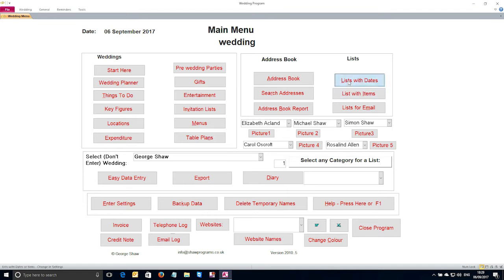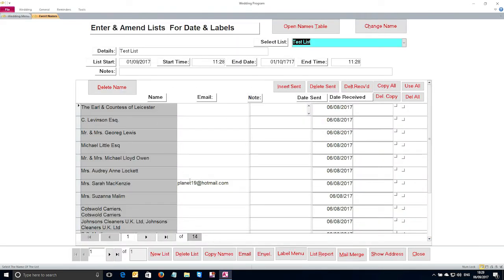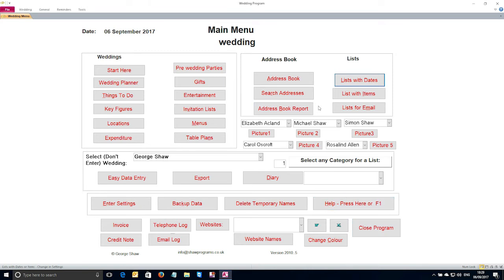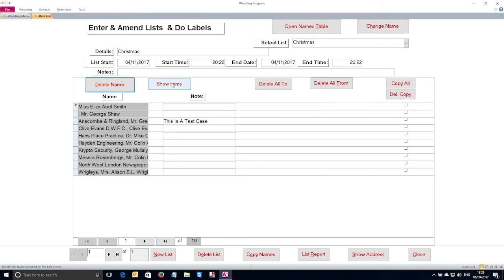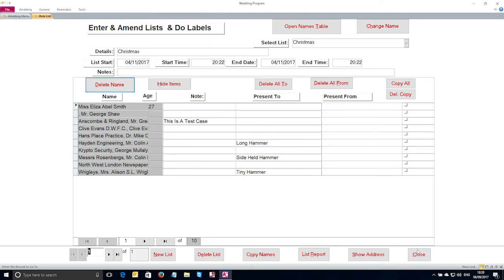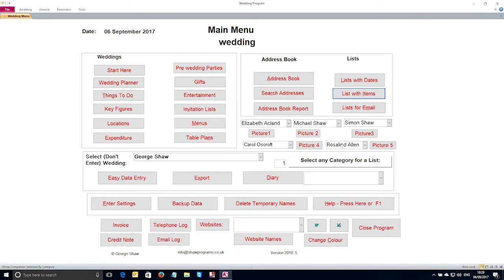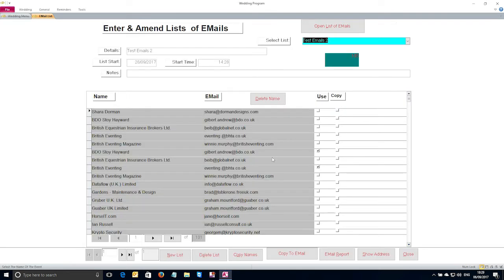Lists. You have 3 lists. List with dates. These are good for sending invitations and noting when replies are received, with many facilities including mail merge, copying from one list to another, and to see the address details. Lists with items. This is designed for Christmas presents, with details which can be hidden and the usual extras. Lists for email. You can send about 35 emails at once, depending on your system. If your computer is not using Outlook, the records will be saved so that they can be pasted into the system you are using.